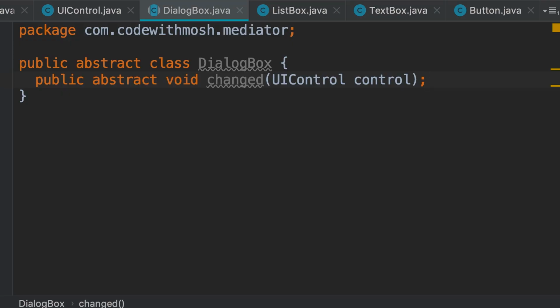That is the idea. Now, here we could also use an interface because this abstract class has a single abstract method. We don't have anything else in this class. But in a real GUI framework, this dialog box is going to provide some common behavior to all dialog boxes. So I'm going to leave this as an abstract class.